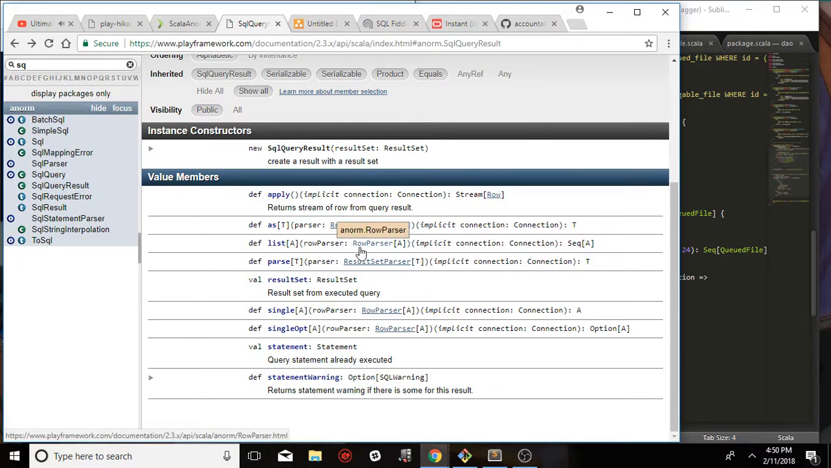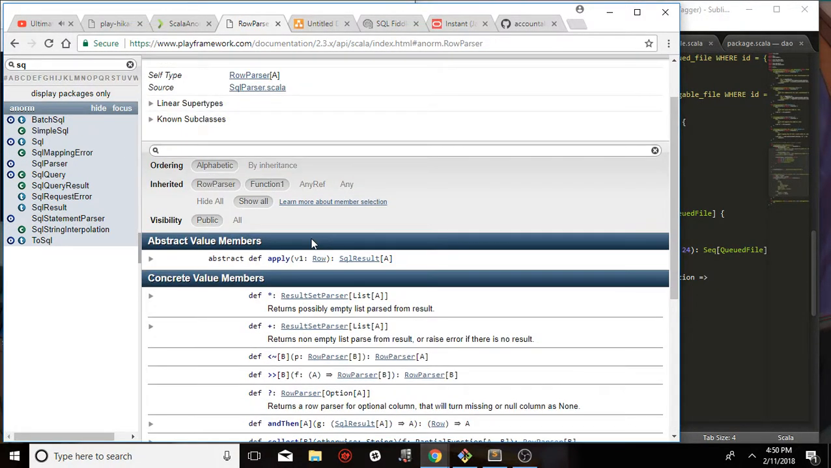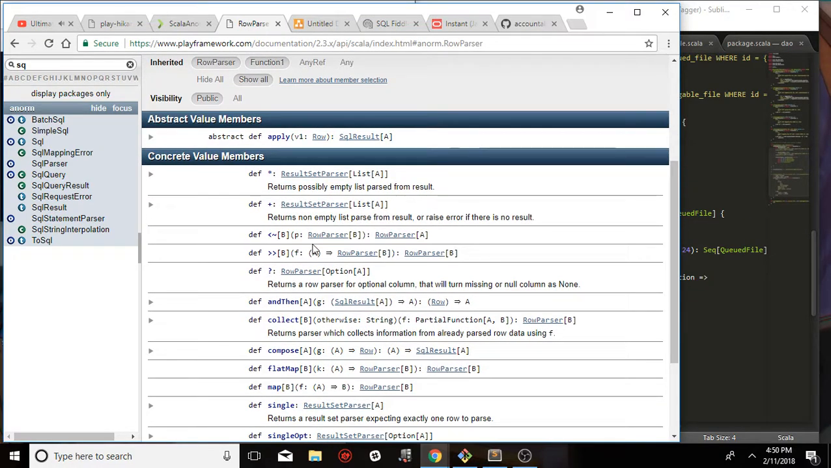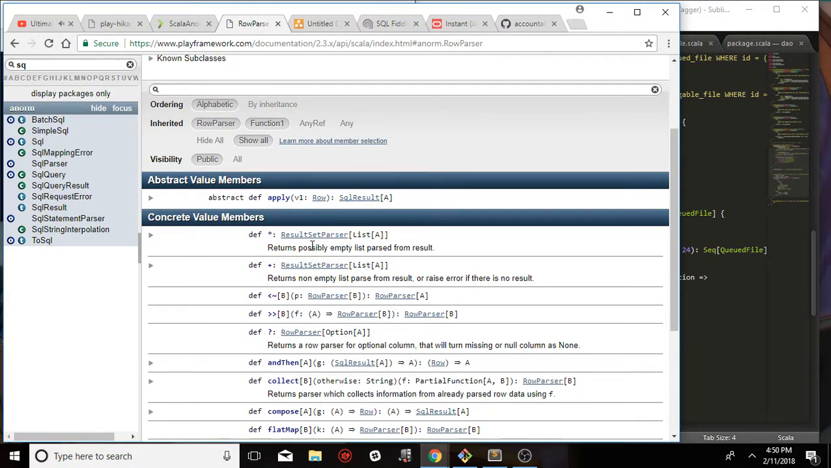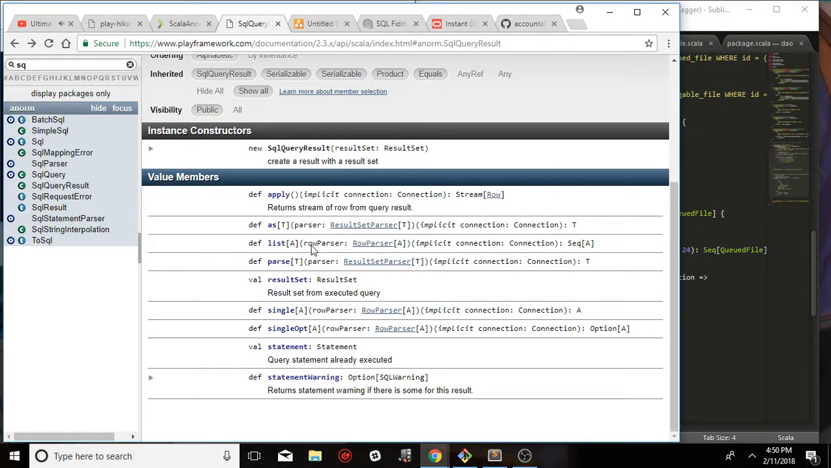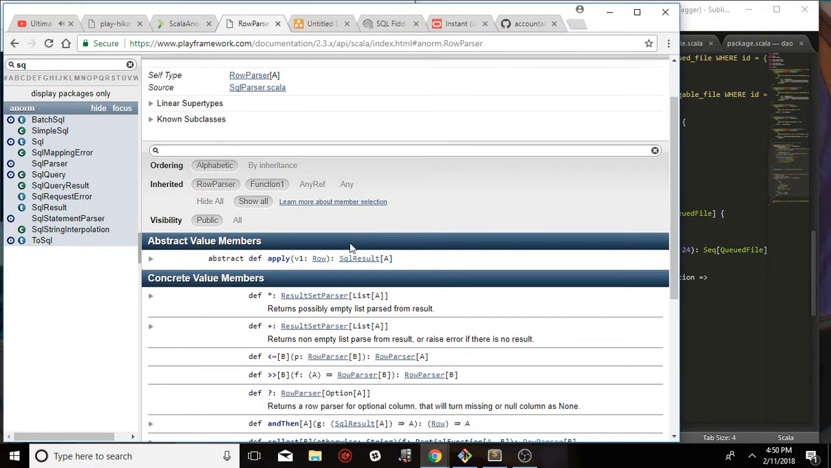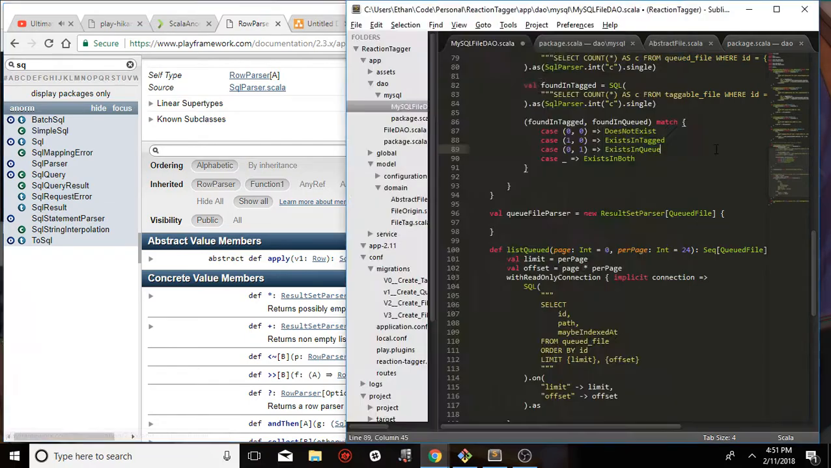so a row parser I can star, I guess. So actually, I suppose I do want that. When I call list, I want a row parser. Yeah, okay. So we'll make a row parser. So all we have to do is define an apply method that takes in a row and returns a SQL result. Easy enough, right? So apply.